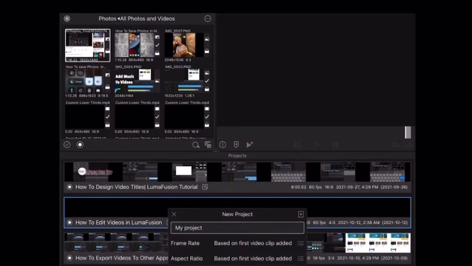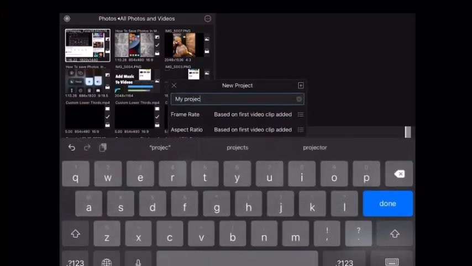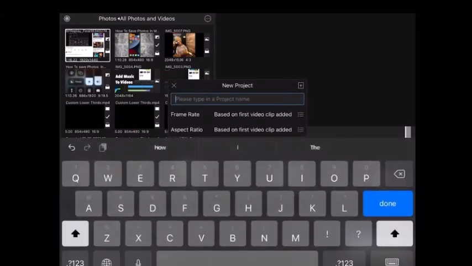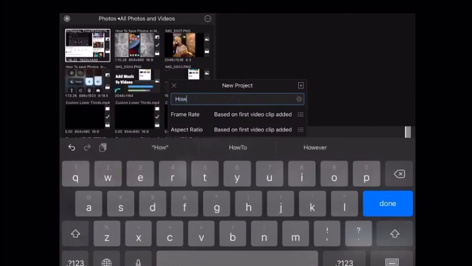I've got several projects here. Tap the plus sign in the lower left-hand corner to start a new project. Then tap in the name field and type a descriptive name into this box. I usually will use the title of the YouTube video that I'm going to make.